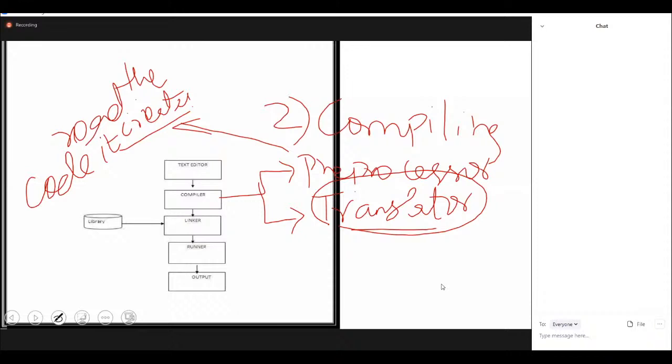Now, what does the preprocessor do? Before it submits this program to a translator, it will include all your library functions which are ready and needed for your line of code to be executed. So only one thing you need to remember: the preprocessor will always read the source code and make a program ready, which is submitted to the next thing, the translator.